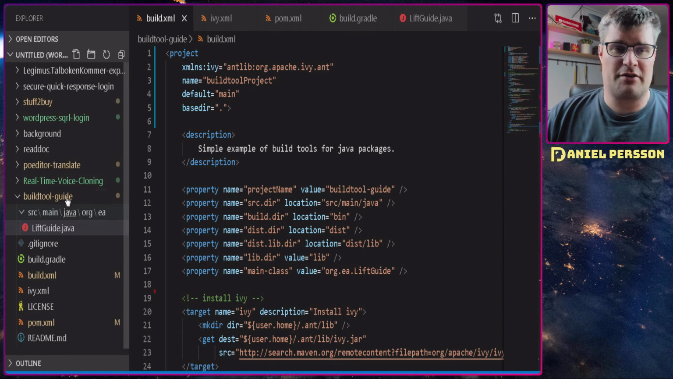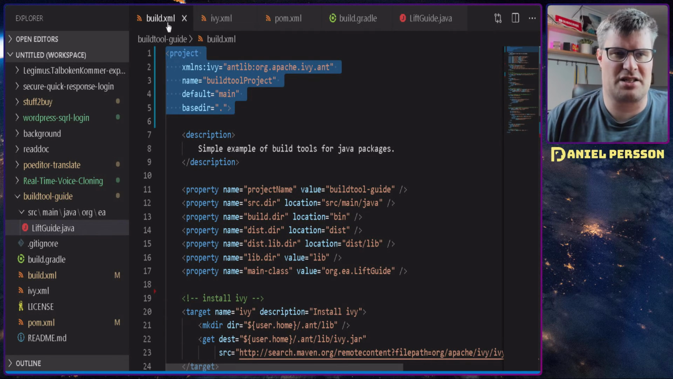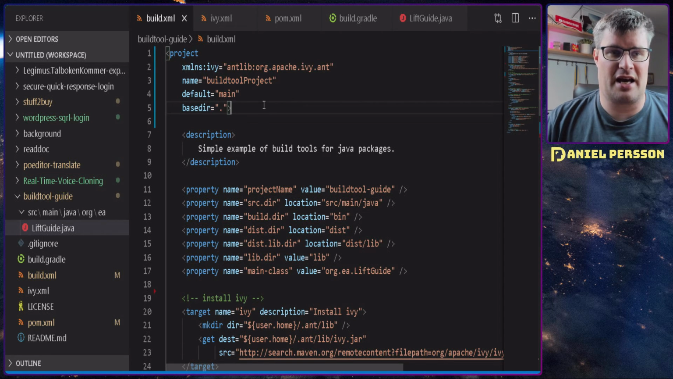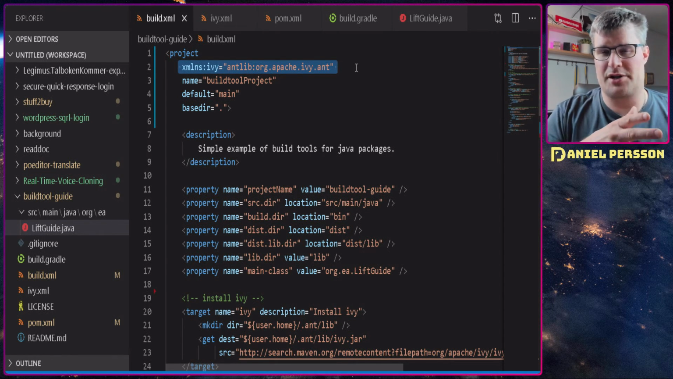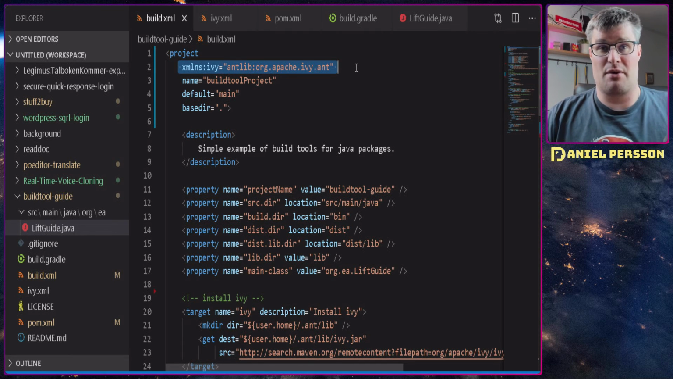So if we go on to the first here, we have a project. And this project is in a build.xml. So Ant requires a build.xml where you put your project definition. And here we have a new namespace for Ivy, and we're going to use a tool called Ivy for all our dependencies, so we can download those from the Maven repository.